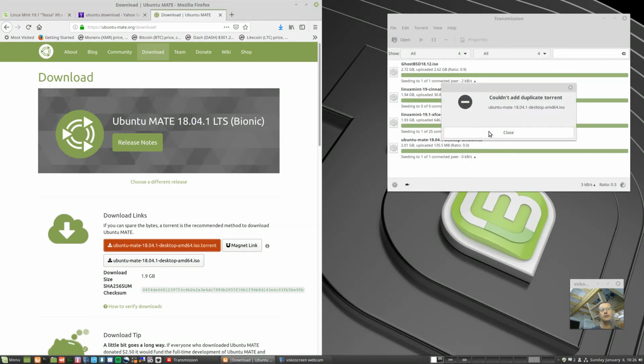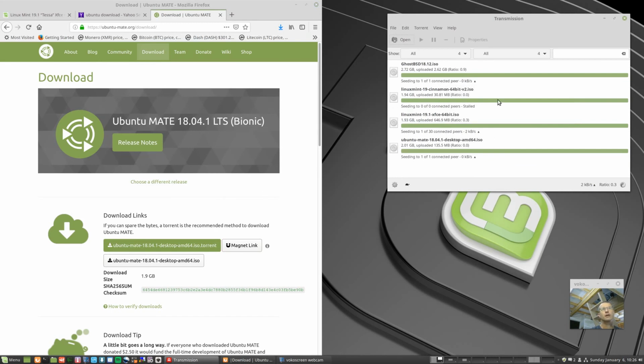Couldn't add duplicate, so it's already there. But it would then download this. What the torrents do is not only give you a faster download, but once you've downloaded it, your machine becomes a server to the other machines on the network. So you provide a small amount of upload. You end up being a helper to the network. Using torrents, you actually help everyone else get it faster, and they're also helping you get it faster. It's a good way of pooling resources to get the data shared around.